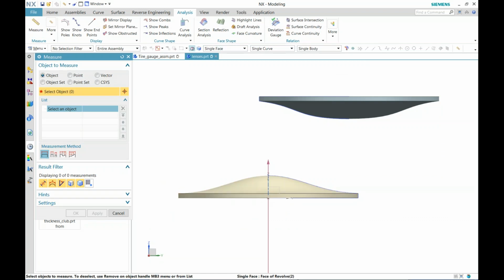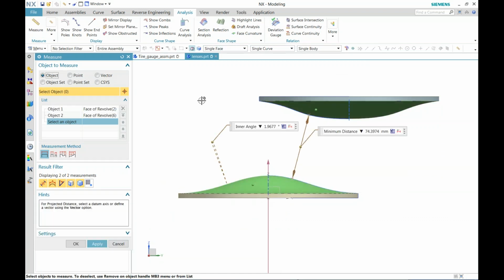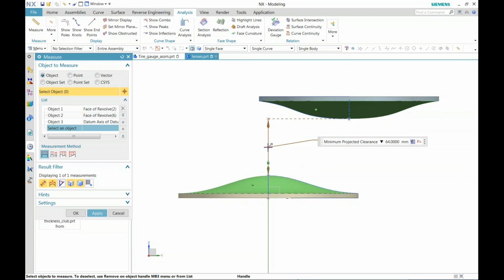So I'm going to measure between this bottom face and this top face, the two lens faces there. Here, the minimum distance you can see is coming from that point and that point. Those points are kind of important, and we'll get back to them in just a second. As we do the projected here, I'm going to add this datum axis. You'll notice that the default now is this minimum projected clearance. This really is along the direction that we've specified, kind of the largest object that'll fit between those two selected objects in that direction.